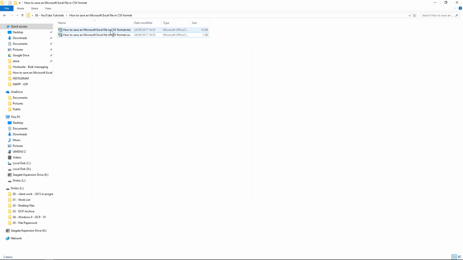And normally what I would do is create the Excel file first, save that as an Excel file, so I've got the data there, and then I'll create the CSV file afterwards by using File, Save As and saving as a CSV. So I hope that all makes sense.